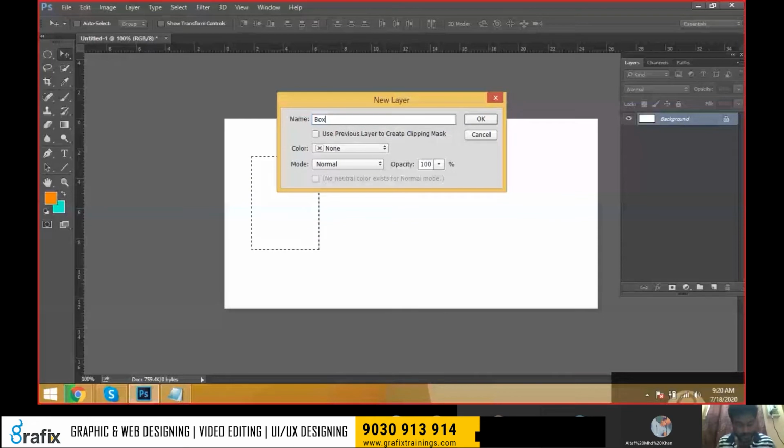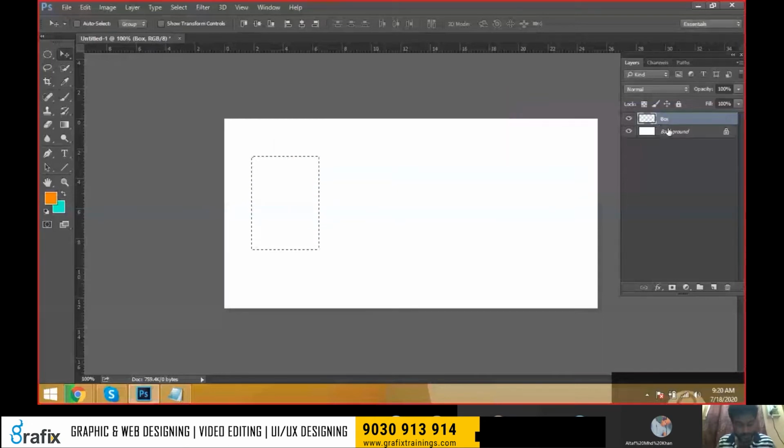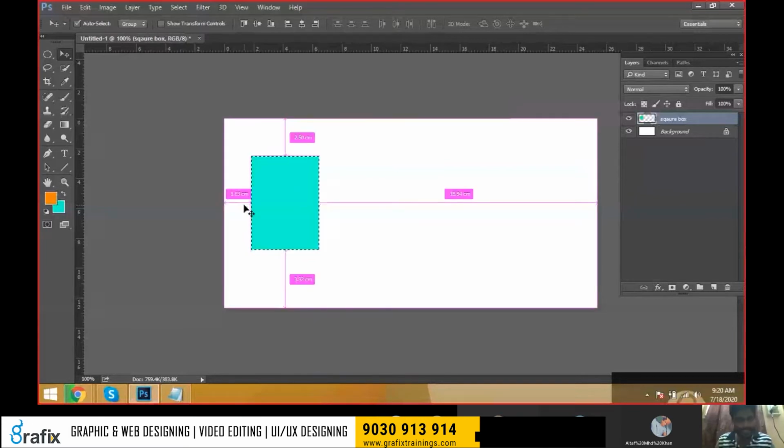It is a box. I'm just writing the name, box. Already it has created a layer, and we can rename it again here also. Just double click on the layer name. Again we can rename anything. It is a square box. Nice. Now just filling the color. Control Alt backspace and Control backspace. It's very good.